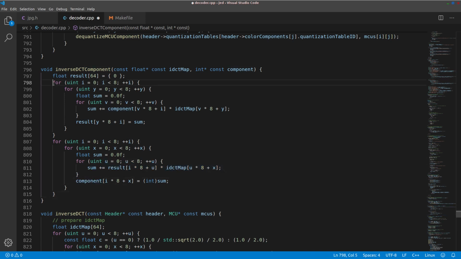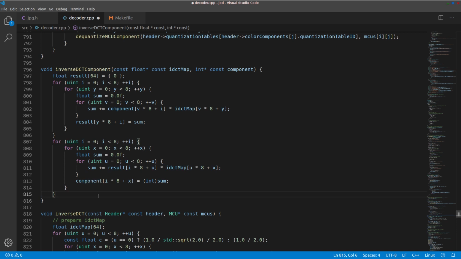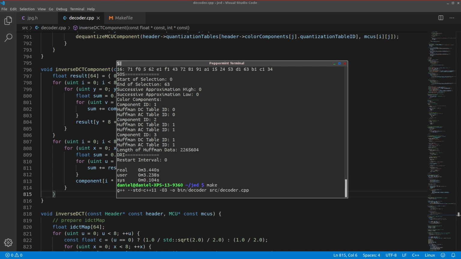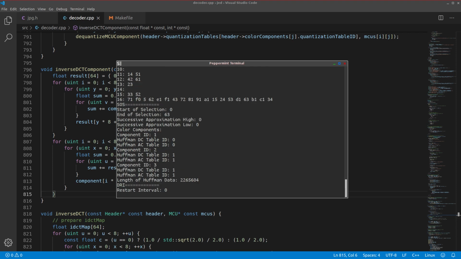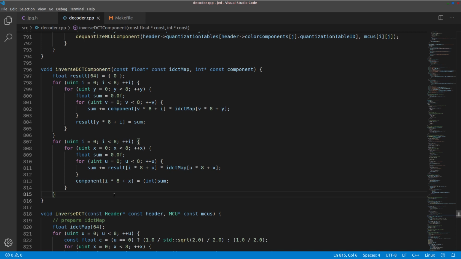So now we have two triple nested for loops instead of one quadruple nested for loop. Let's see if it's any faster. With the quadruple nested for loop, it took about 3.5 seconds to process turtle.jpg. Now it takes about 1.5 seconds. That's definitely a lot better, but we really want to be able to process an enormous JPEG file in under a second. How could we possibly do that?